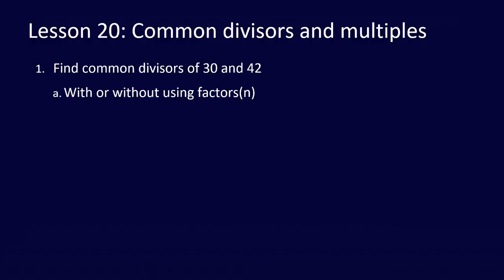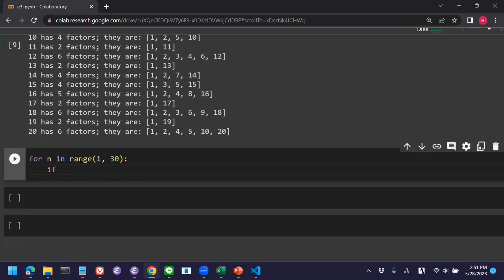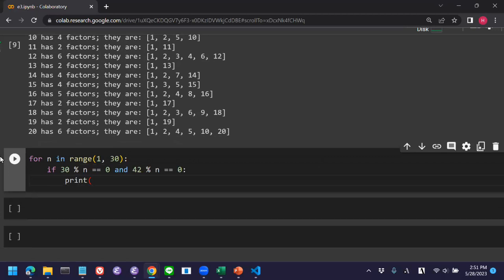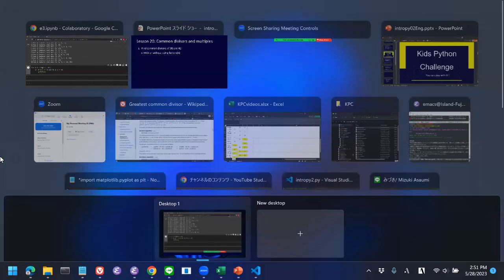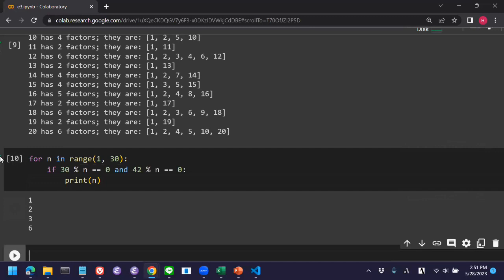So, 30 and 42. One way is to try, for this case only, for n in range, up to the smaller of the two, so it's 30. If 30 is divisible by n and 42 is also divisible by n, then print n. This will find the common divisors of 30 and 42. Let's try this. Okay, 1, 2, 3, 6. Seems great, right?